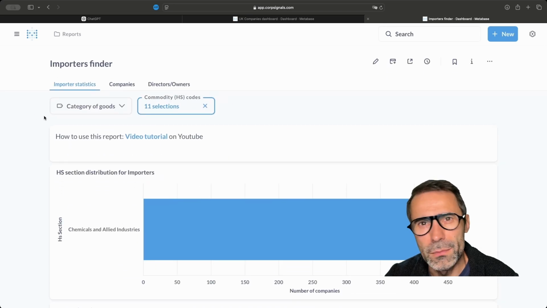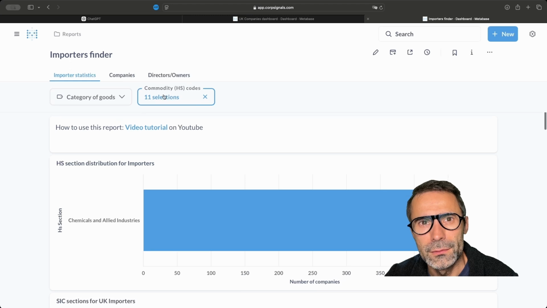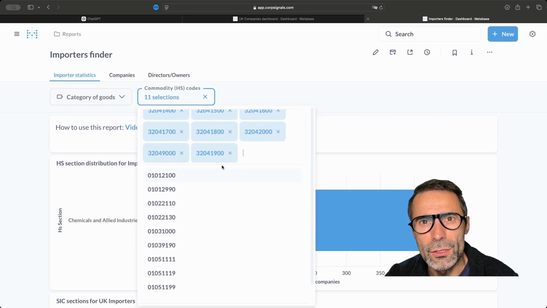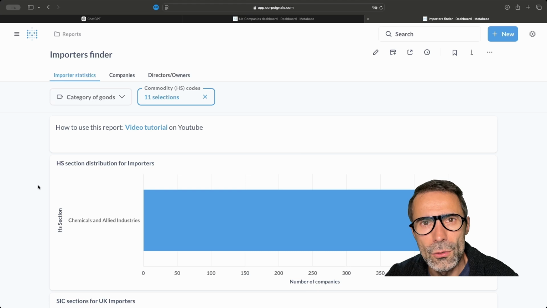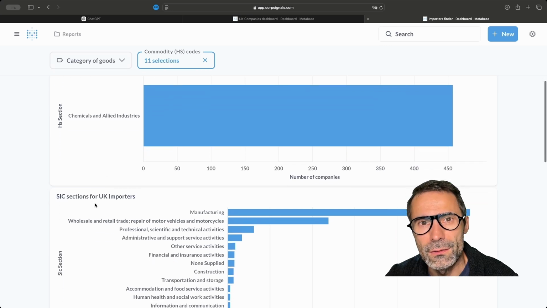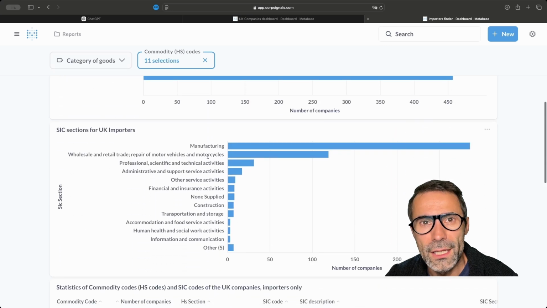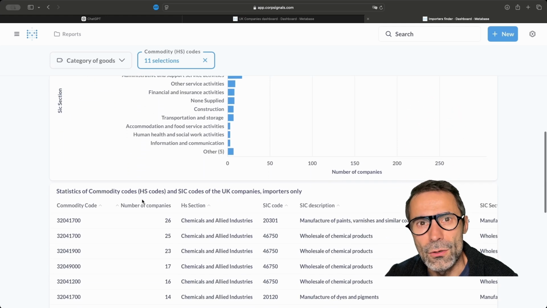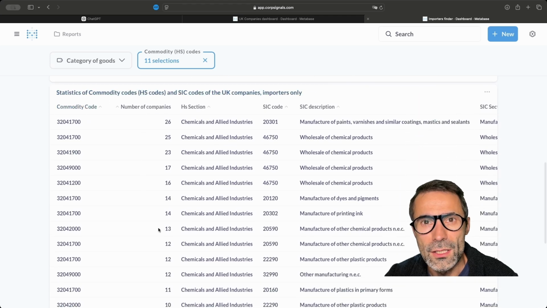This is a special application made at corpsignals.com. So I have chosen some commodity codes in this report. These codes are used by customs to track goods when they cross borders. So I choose chemicals and allied industries. Next I can review all of them. What SIC codes are for those importers: manufacturing, wholesale, retail trade, and so on. This is a special debug report to understand if I have chosen the proper HS codes or not.